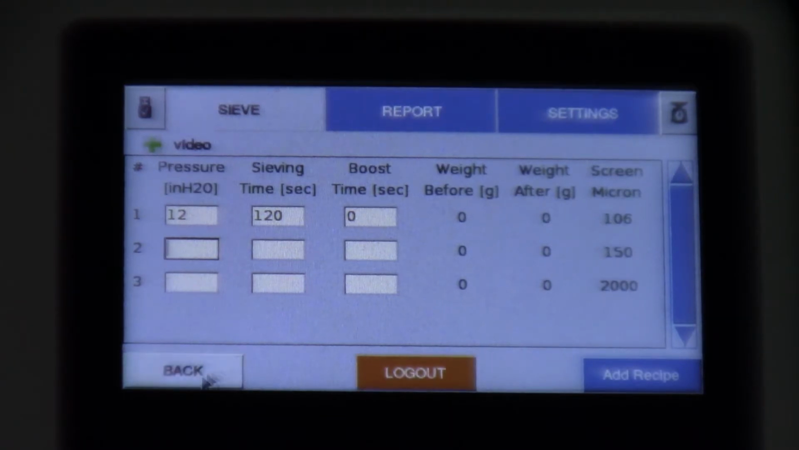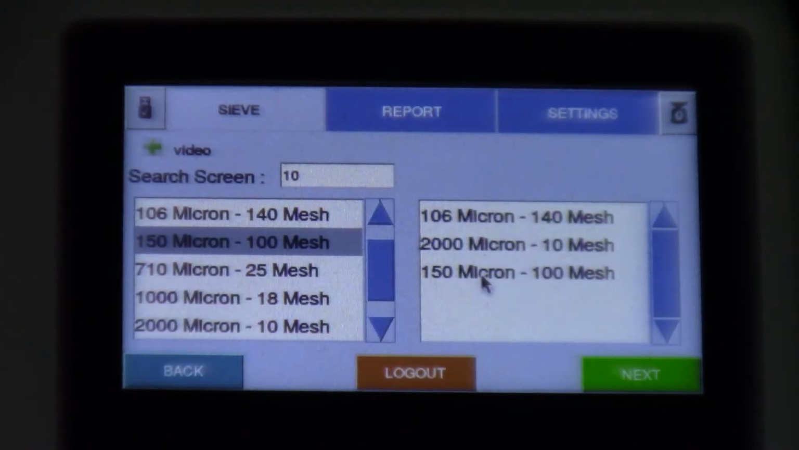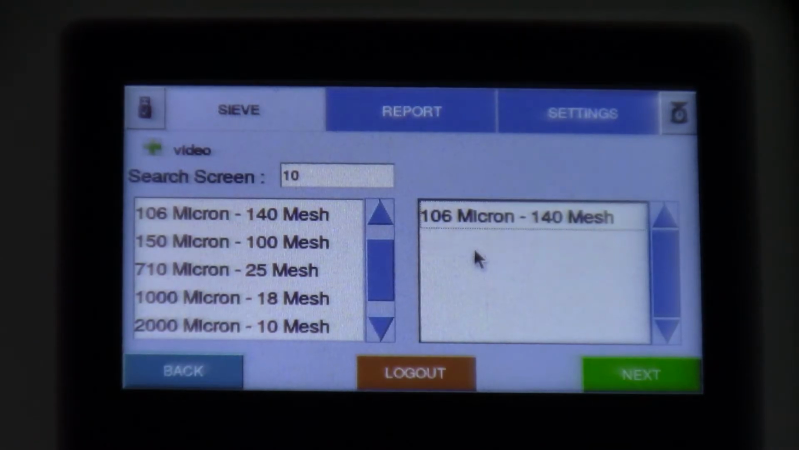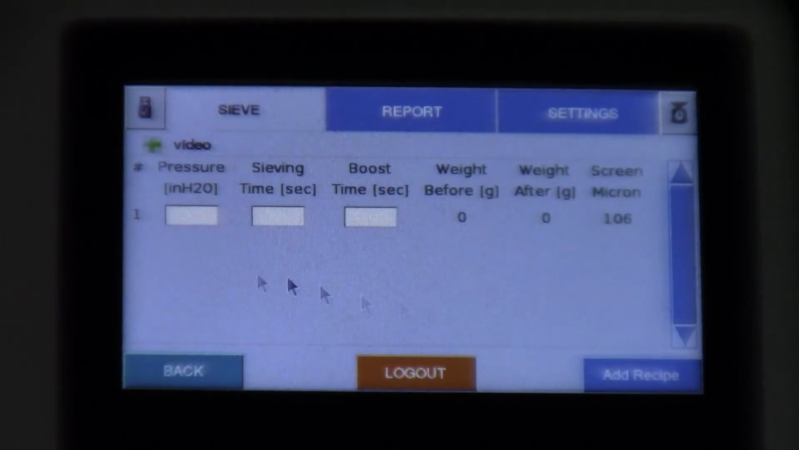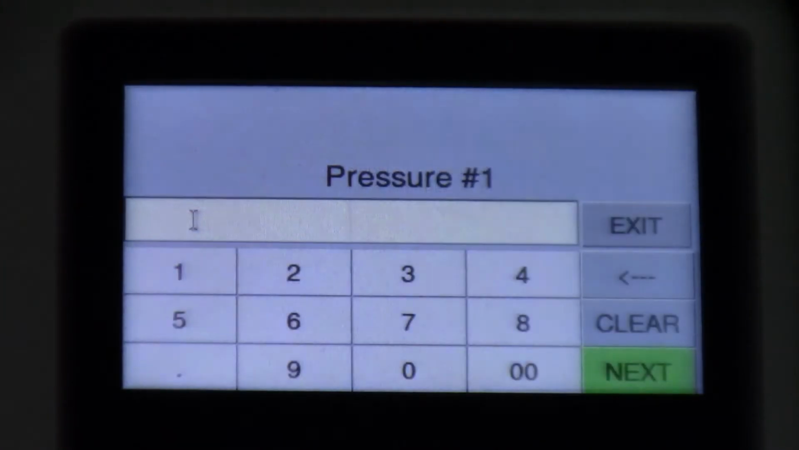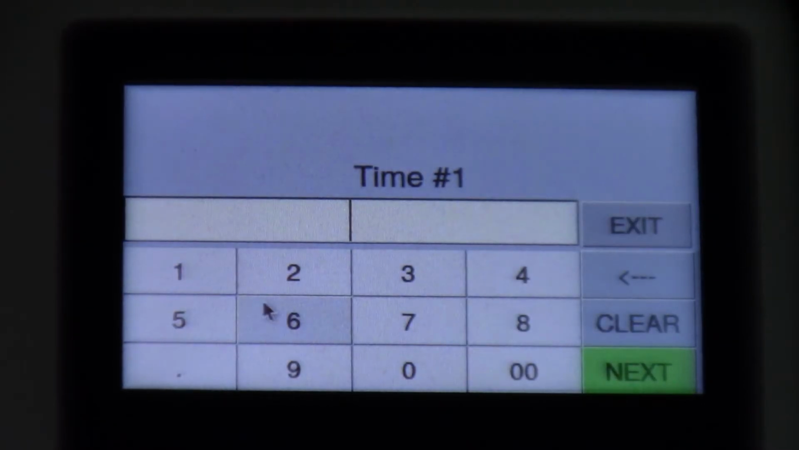So let's go back and get rid of this one and this one, and then we'll go to next, and now you must re-enter that again. So 12 inches, and then, because of the demonstration, we'll run at say 15 seconds, and we'll run at 0 boost. But now we're going to add the recipe.